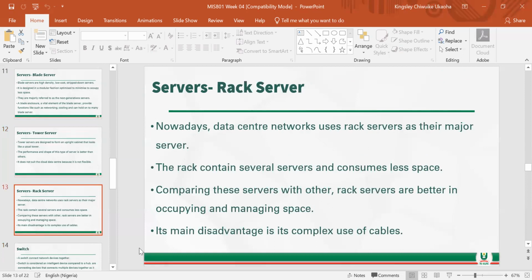The third one is the rack server. The rack contains several servers and consumes less space. Its main disadvantage is its complex use of cables. Rack servers are better in occupying and managing space.